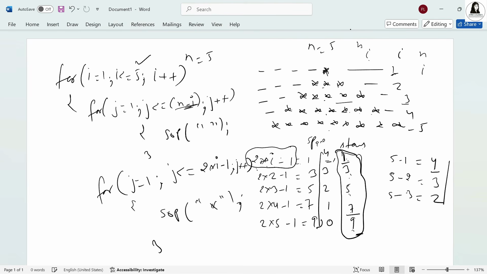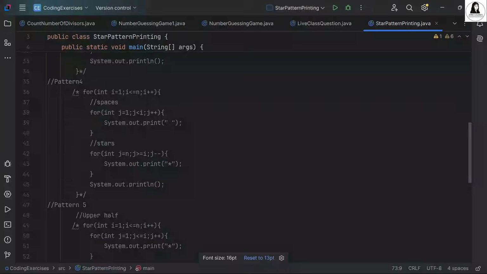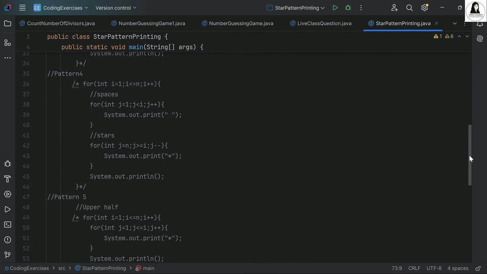And j plus plus, and simply print star. That's it. This loop will print spaces. This loop will print stars. Let's run this. So we are done with pattern 5.